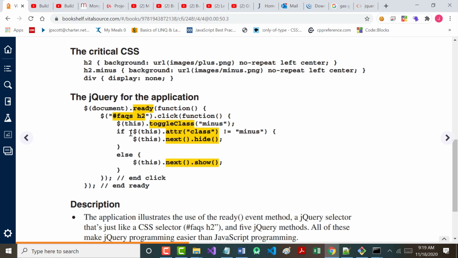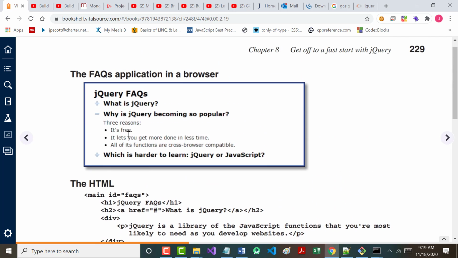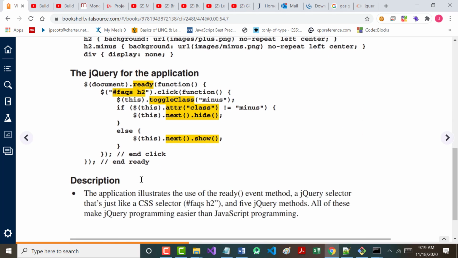All right. And it says here, if it was not equal to minus, hide it. Otherwise, show it. Well, you know what that means already because we've seen this up here. The plus sign means hide it. The minus sign means show it. Correct? So when you click plus, it'll show what's underneath it. When you click minus, it'll hide what's underneath it. And that's what they're telling you to do right here.